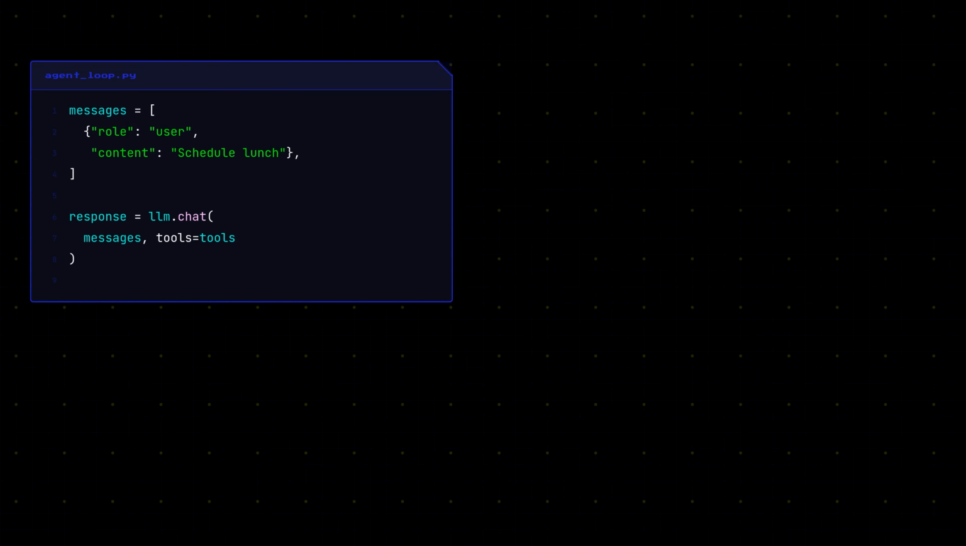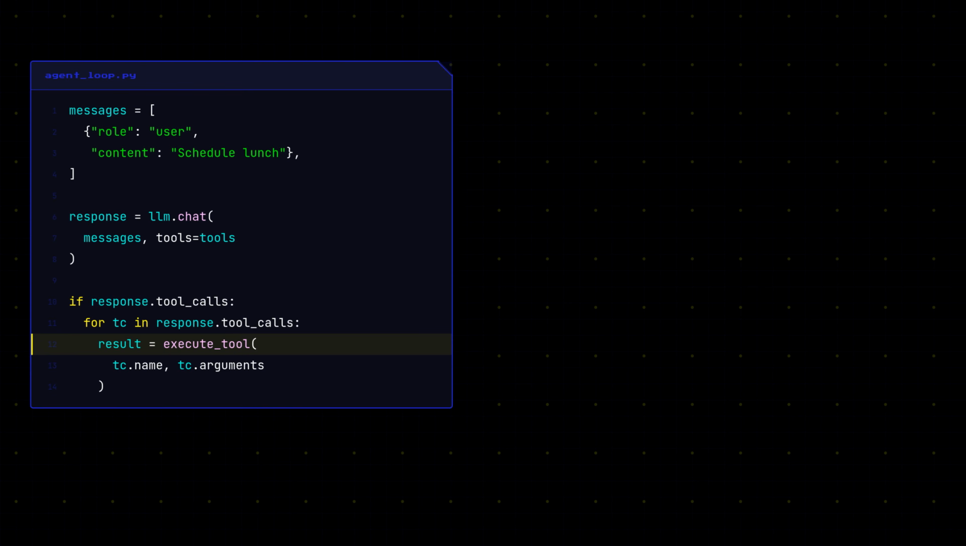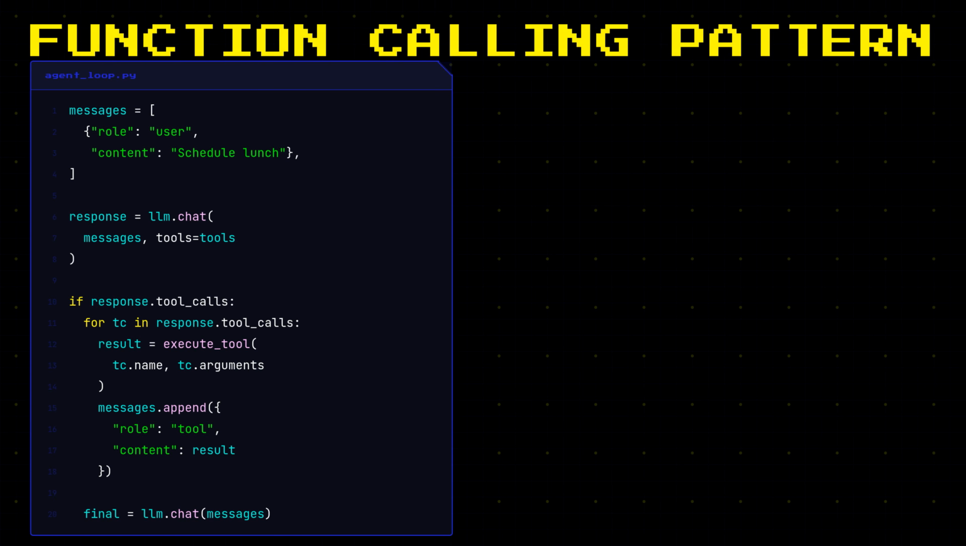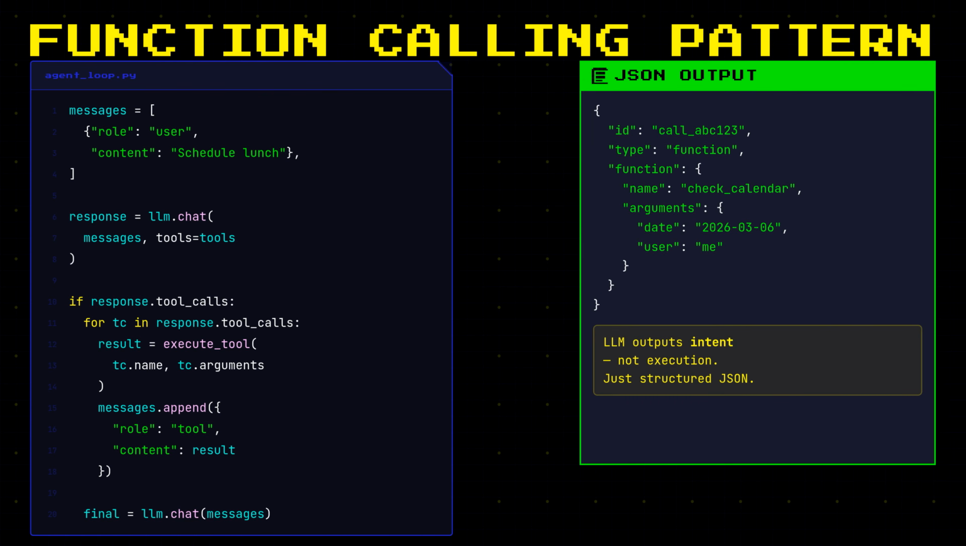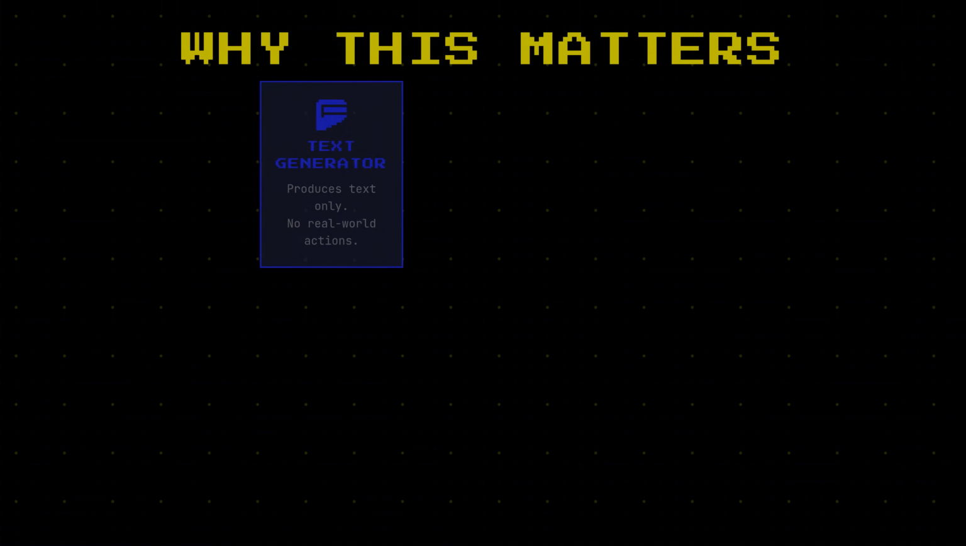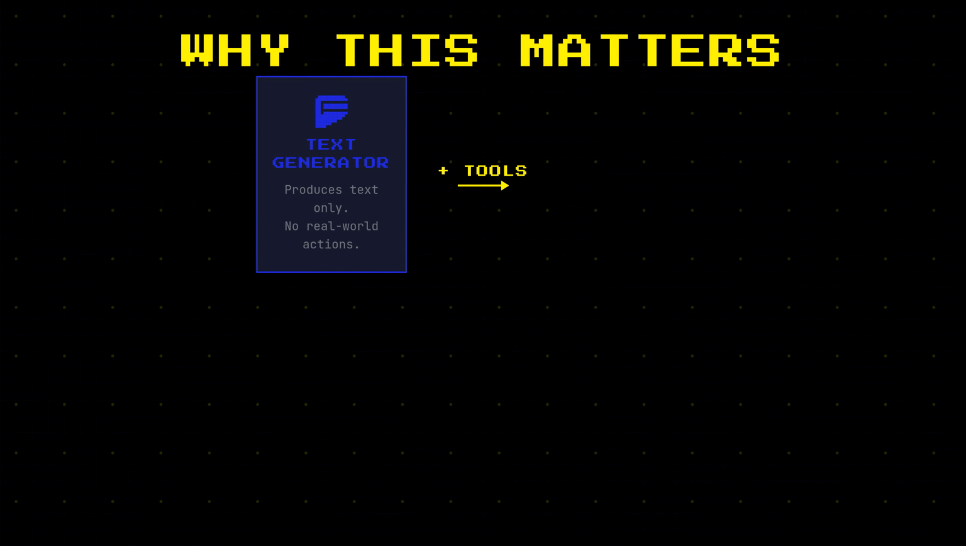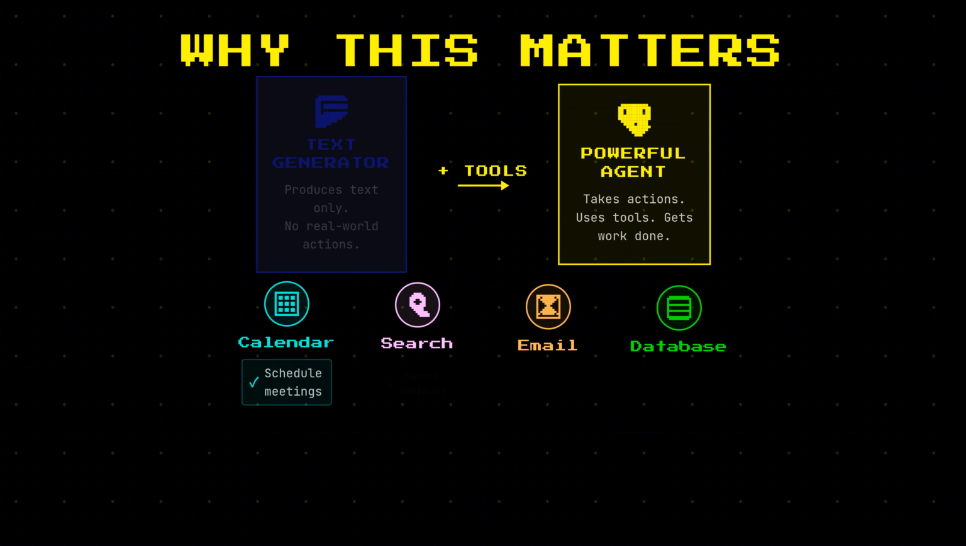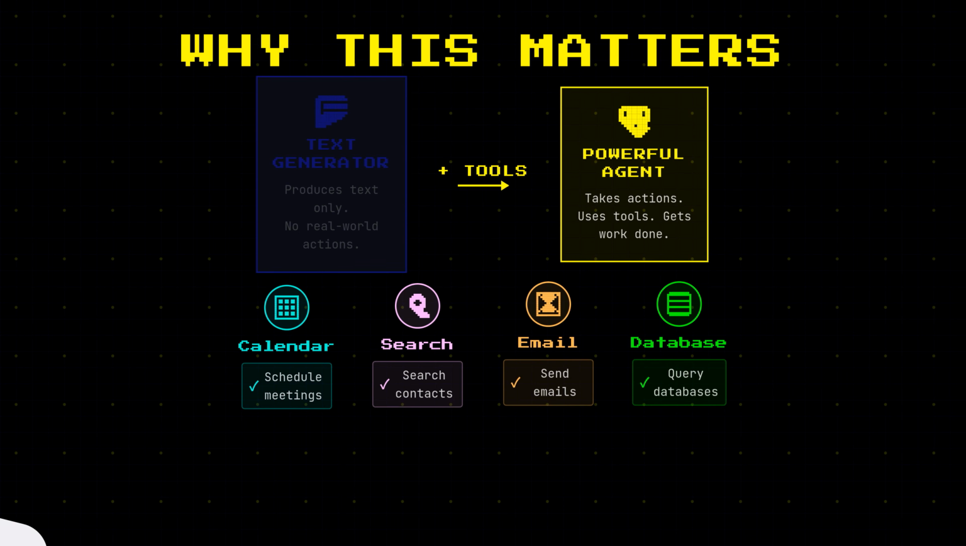In code, it looks like this. You have a message list. If the LLM generates tool calls, your code iterates through them, executes each, and appends the result back to the messages for the LLM to process. This whole pattern is often called function calling. Remember, the LLM isn't running the code, it just outputs the intent in JSON. Your application is the middleman that actually does the work. Tool integration is what turns a simple text generator into a powerful agent capable of doing actual work. This is the foundation of everything we'll build next.